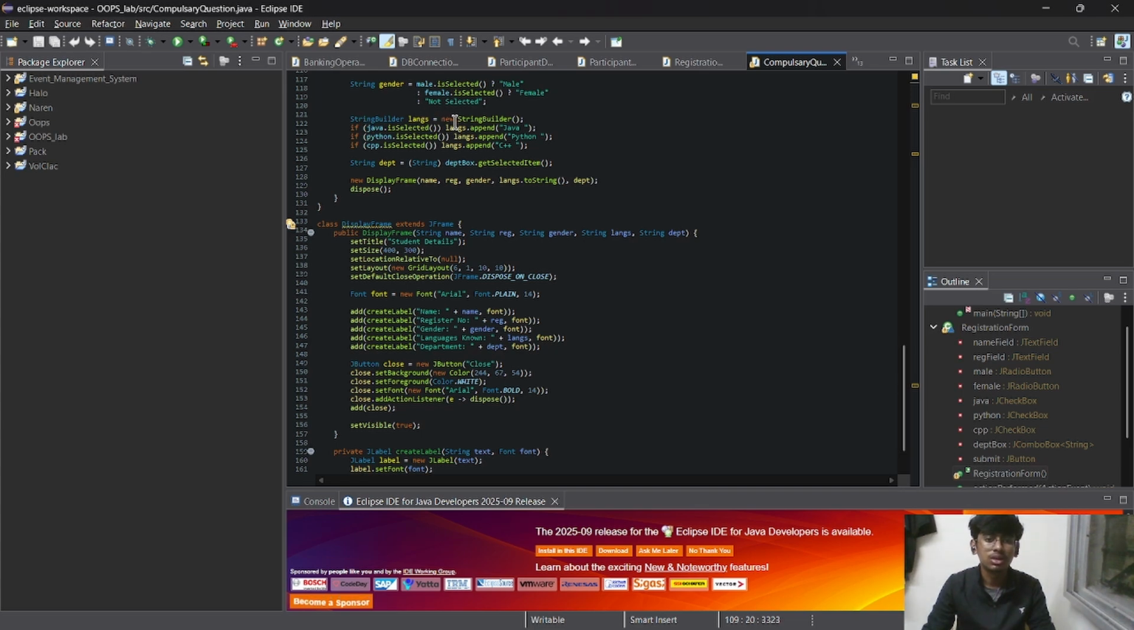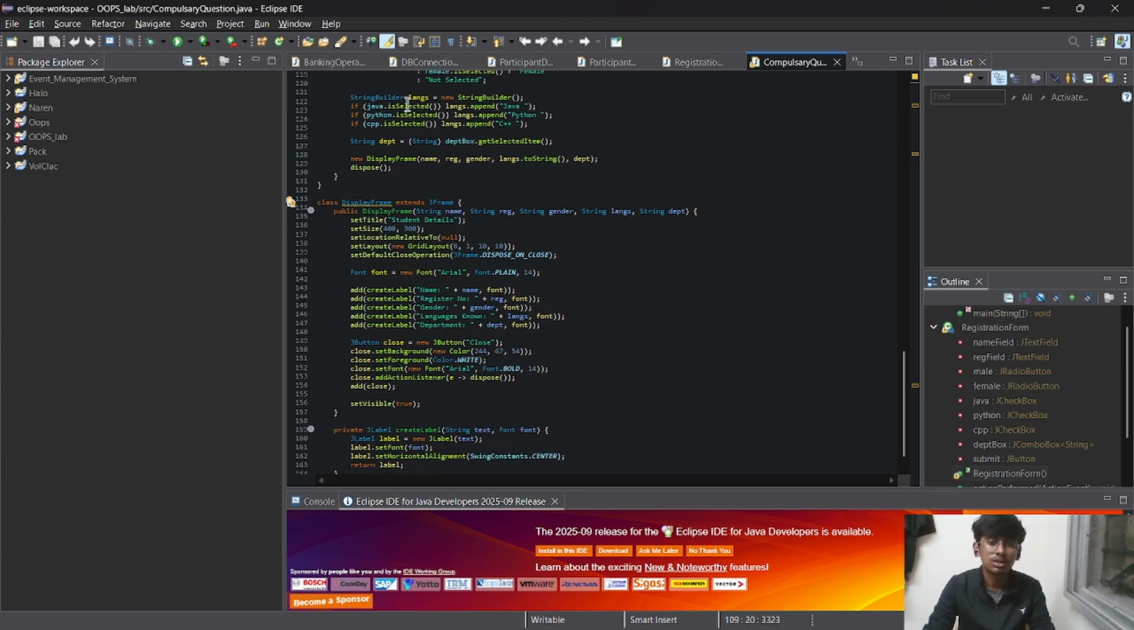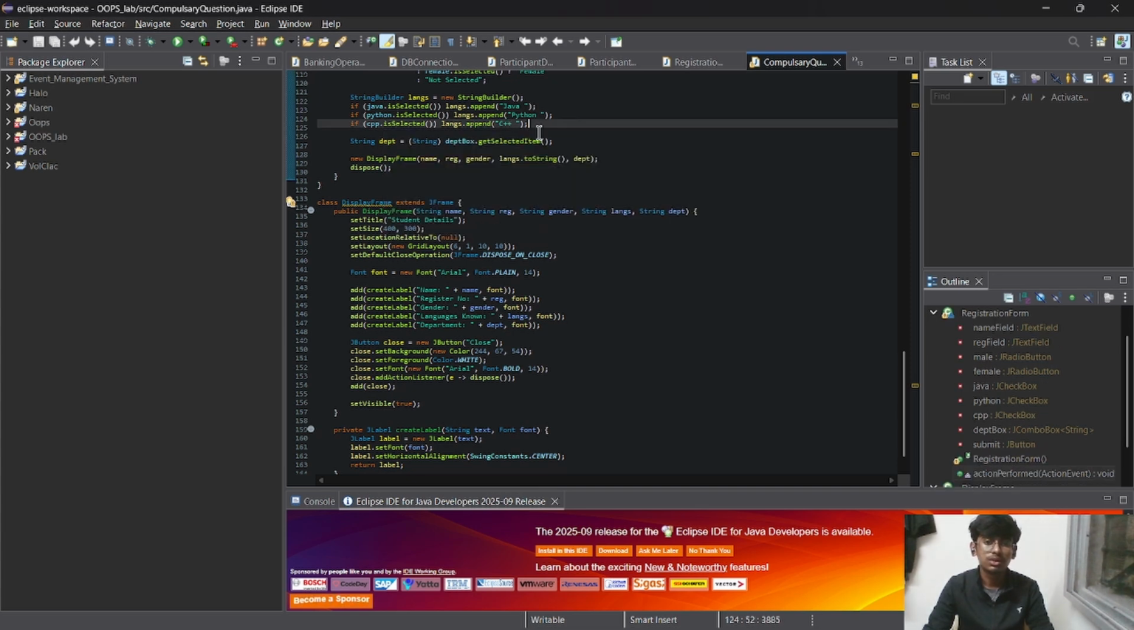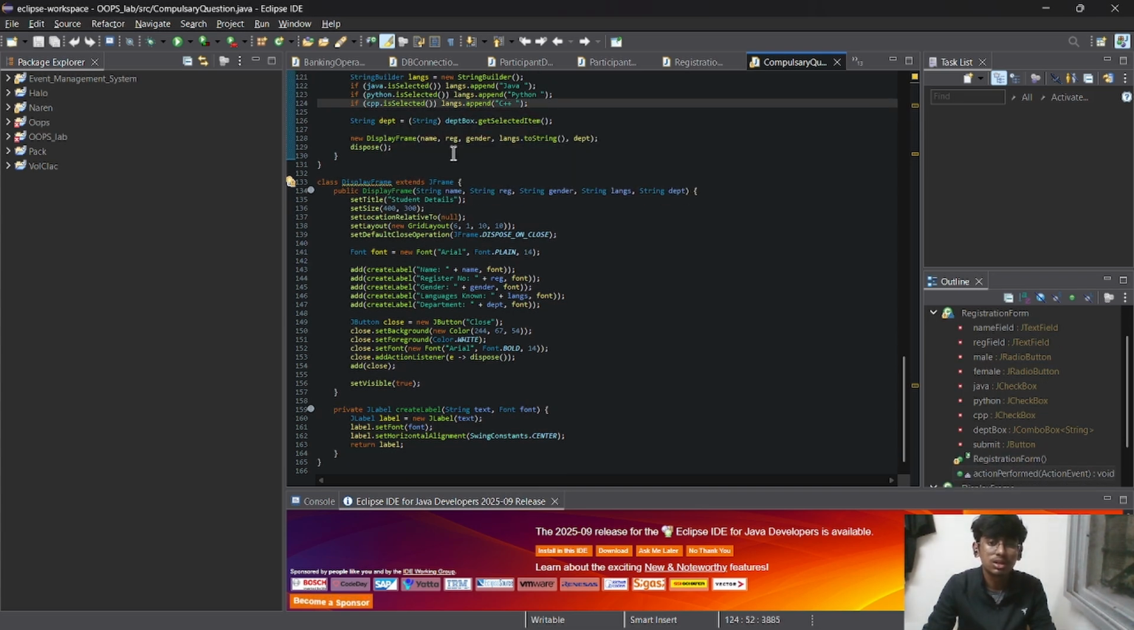And StringBuilder langs, the languages which are known, you're creating a variable. So if Java is selected, append, we have to add Java to it. And if Python is selected, Python, and if C++ is selected, we go with C++. Then string department is equal to department box dot get selected item. We are basically creating a new display frame which contains name, register number, gender, languages, department, etc.